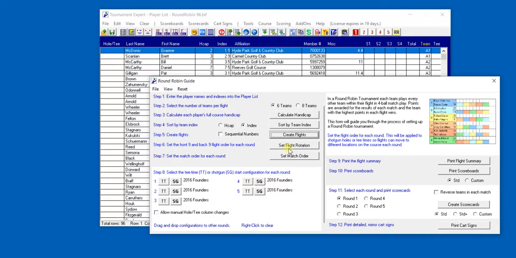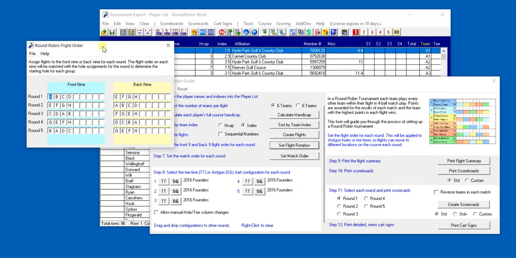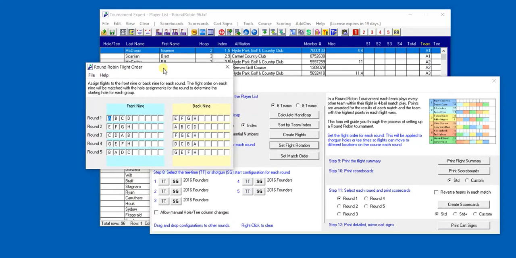Our next step, step 6, is to set the rotation. This rotation determines how many flights you have in your round robin, and it sets the positions on the golf course where they may go off for each shotgun. For example, if you look at round 1, flights A, B, C, and D will go off the front side, and they will go off the back side on round 2.